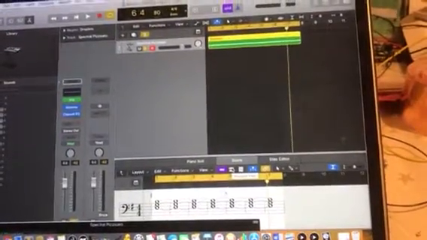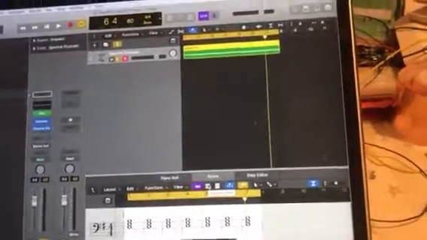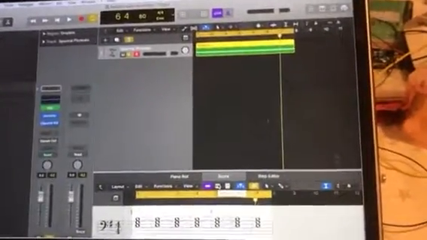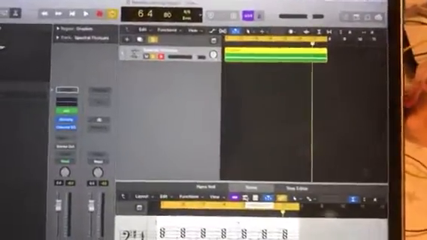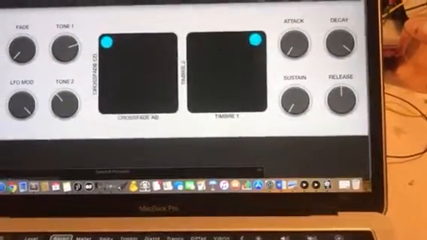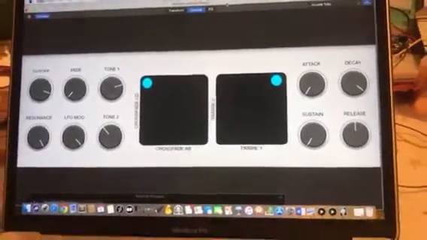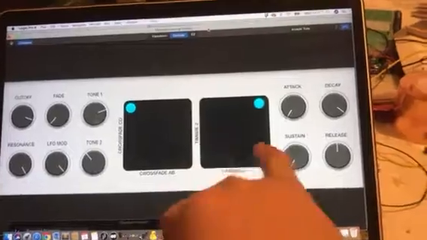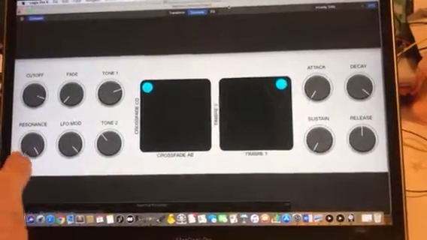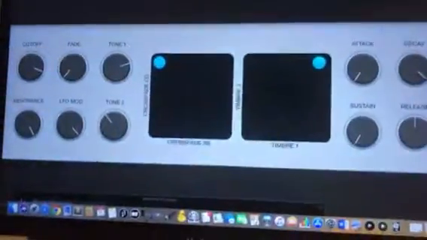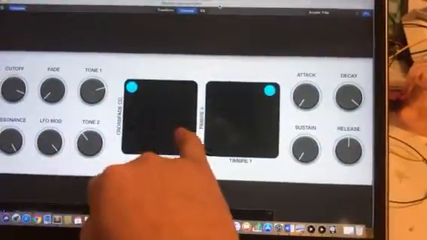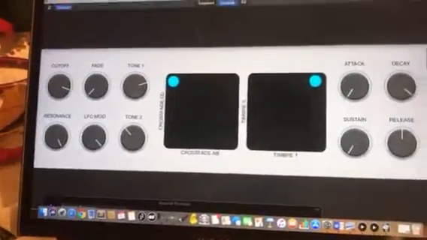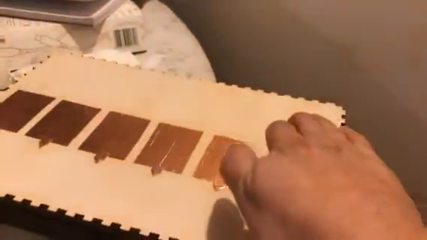So in Logic I had to also train these incoming MIDI signals with some smart control functions it has, and I have used this smart control panel so I can control this crossfade, the timbre, the cutoff, the resonance, and the LFO modulation from the board. My intention was to be able to control these X and Y coordinates by doing a similar motion with my hands.